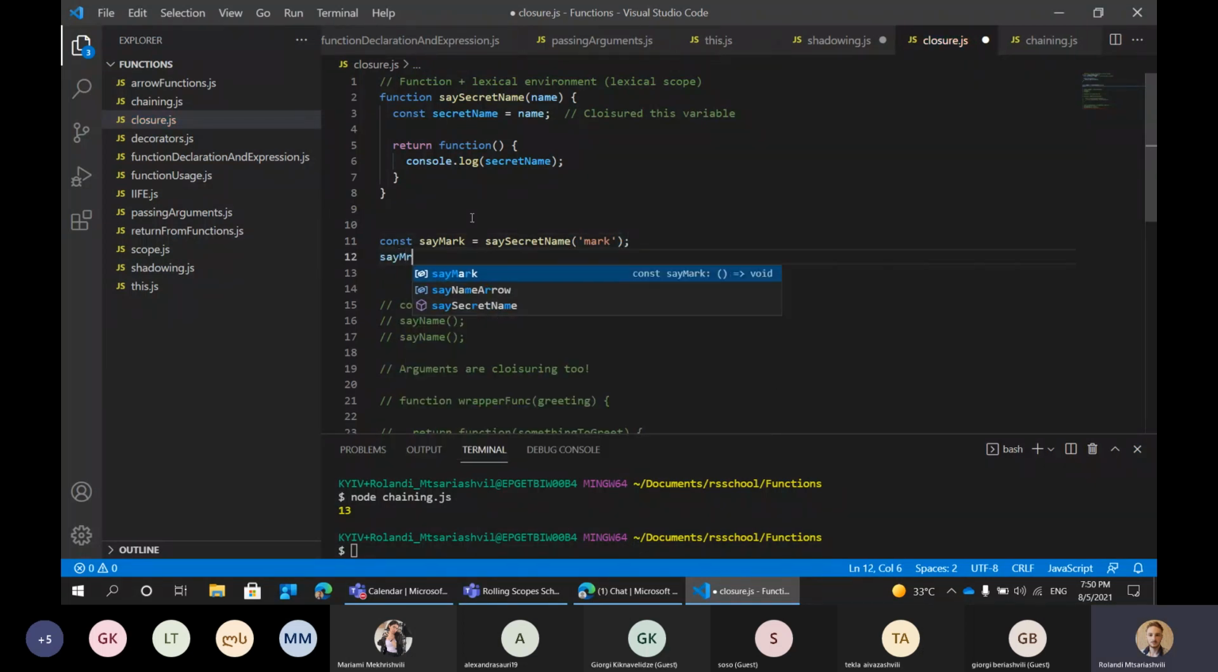When I'm calling, say, Mark, it will always say the name of Mark. Why? Because this function was initially created with this name, and that means that console.log will always return the secret name for us. And I cannot change that. I can't access something which is closured inside of the function. So by this method, I'm guaranteed that the name won't change in any scenarios.